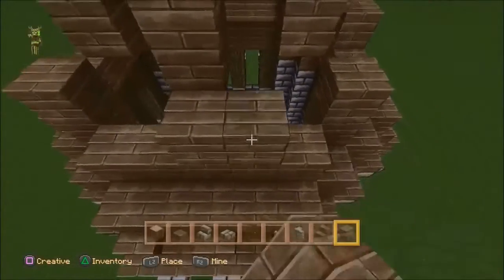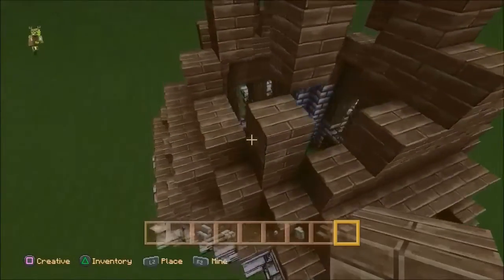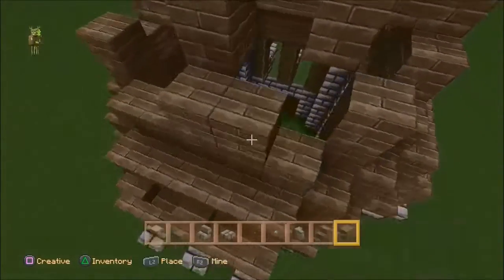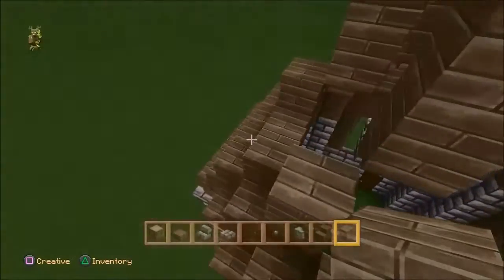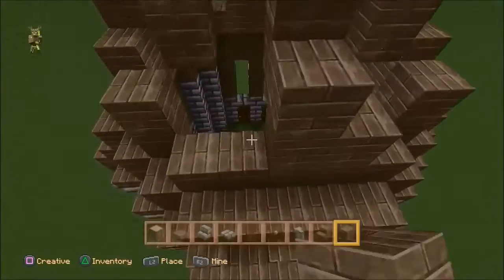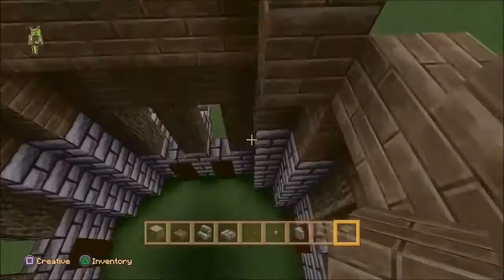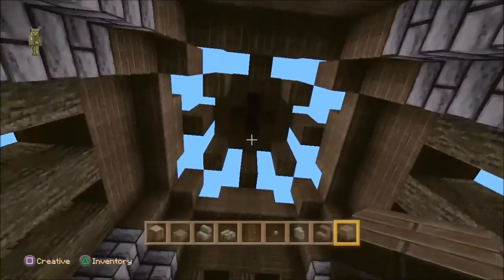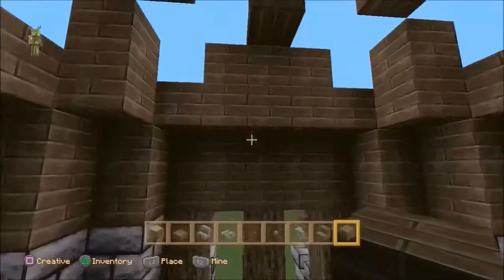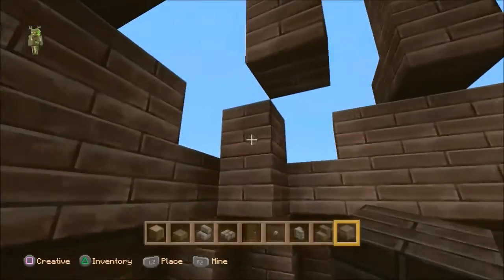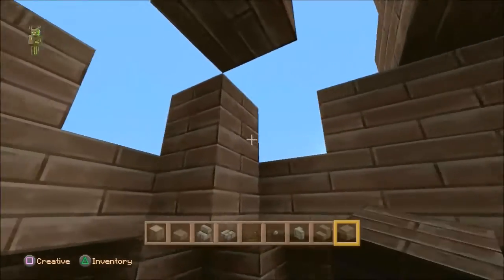Then what you want to do is put two at the side, one up top. Two at the side of it, one up. Two at the side, one up, like Mario. It's a me, Mario. And then on the inside, so it should look like this from the inside. So where you've got these three here, you've got these three all the way around. What you want to do is fill that in.